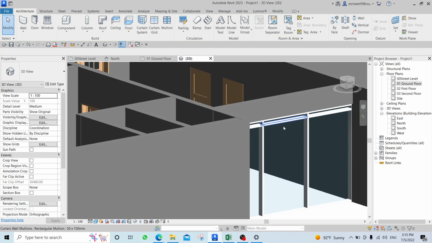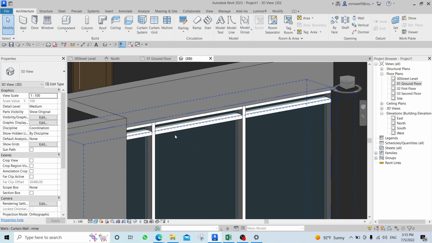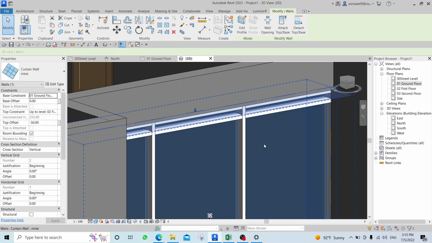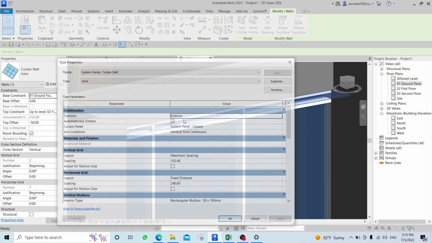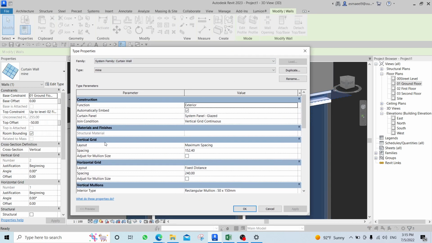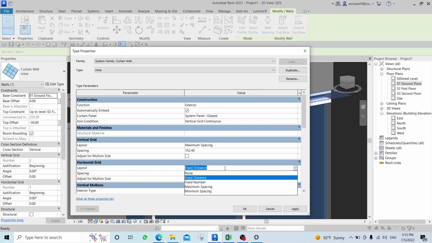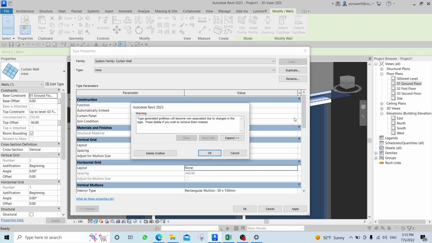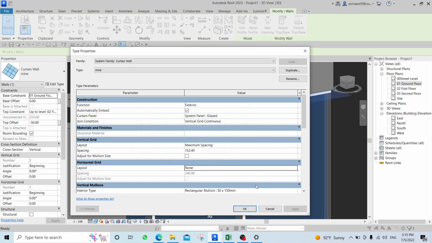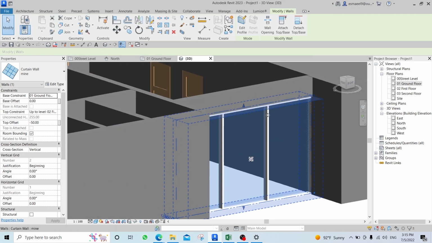Okay. And I don't want to see any horizontal element, which is these mullions, we call them mullions. I could go to my wall, edit type. I will go to my horizontal grid and say none, and say apply. Revit will tell me I'm going to delete something. Say delete grid line, apply. So I did delete this one.